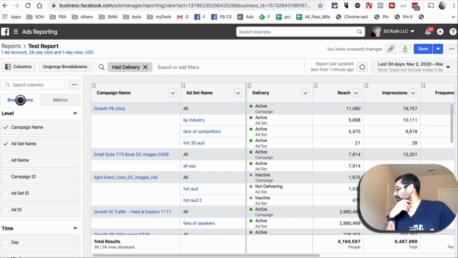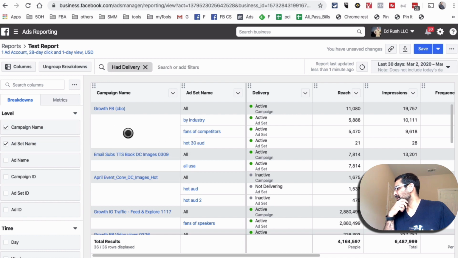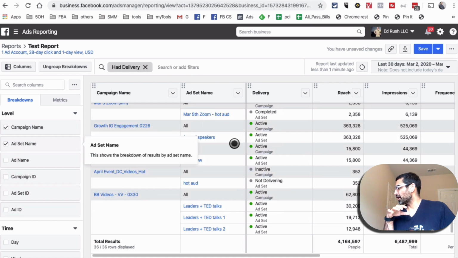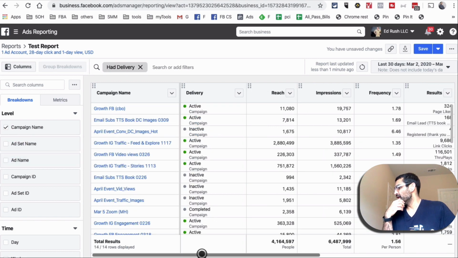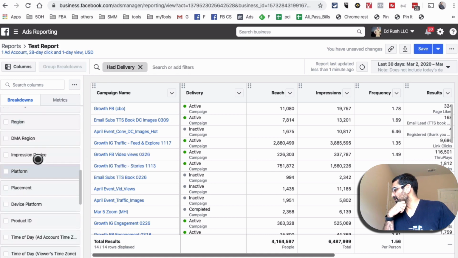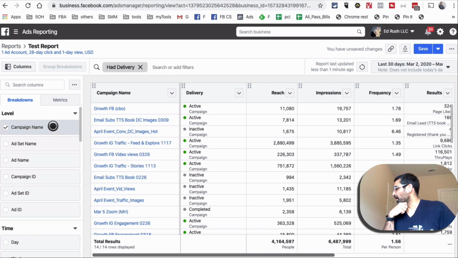All right, now the breakdown. How do you want to break this down? For example, I have campaign name selected, so I'm breaking everything down by these different campaigns. And then I'm further breaking it down by the ad sets. Sometimes I don't include ad sets, so you can take that off. It really depends on how much data you want to provide to your client, or even if you're downloading these reports for yourself, how much data you want to look at. You can also break it down by day, by objective, even by call to action. There's so much you can do. All right, so that's the breakdown.